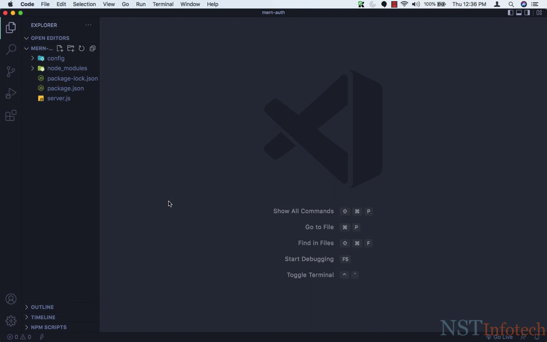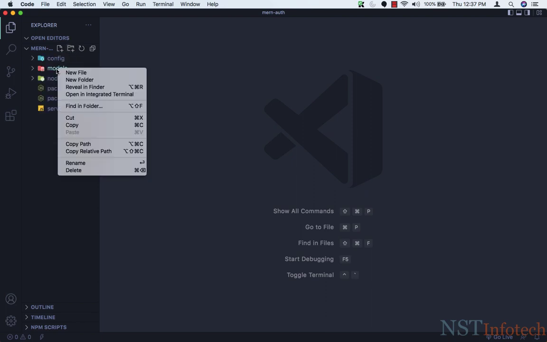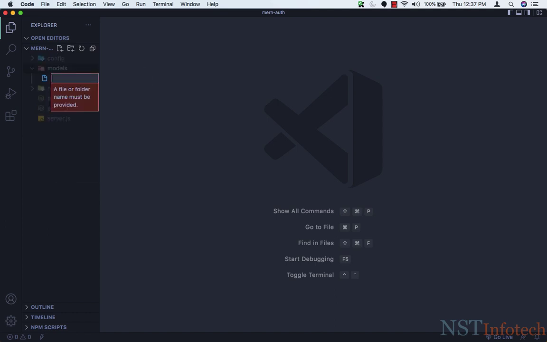So we need to create a new folder inside our root directory, and we will name it models. Okay, and inside models, we will create a new file with the name user.js. Okay, so please keep the first letter capital.